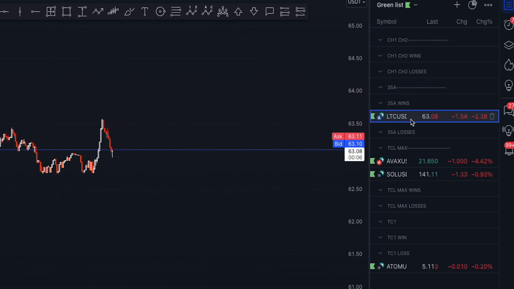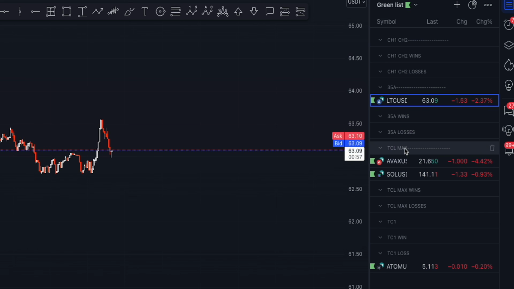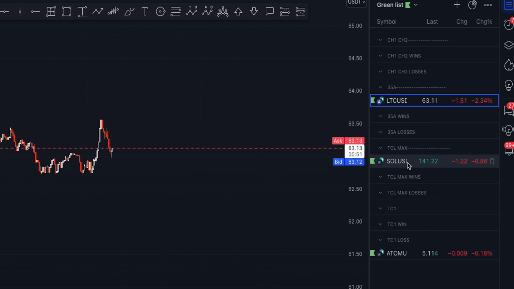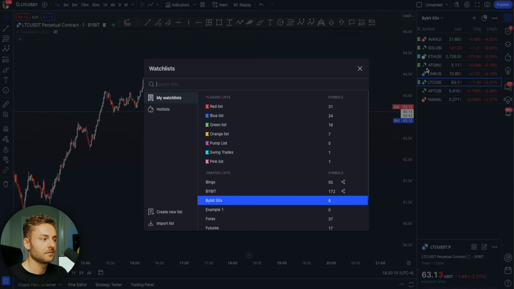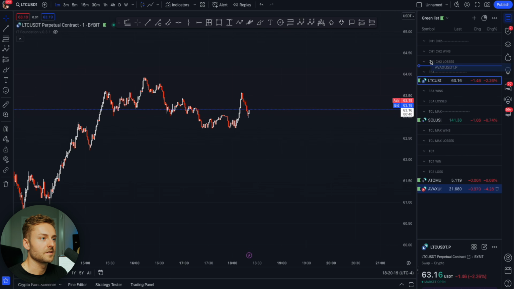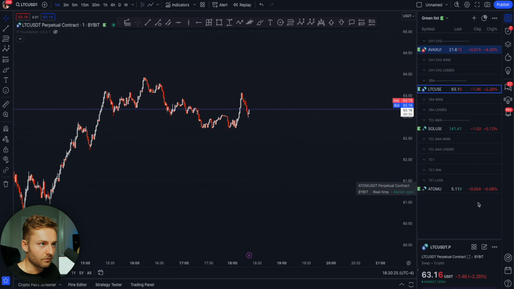Then if it's a win, I can put it down here, and I can organize my watch list for the day on what I'm watching to trade. So if I have setups on a TCL Max, for example, I can add SOL, AVAX, and if I want to remove it, now I can remove this over, but I know it's still going to be on my Bybit list. Once again, I can flag this, go back over, go to my green list, move this to its applicable area, and this is the way I'm managing my trading sessions and keeping all of my stuff for the day organized. So if I have a win, I'll put it down here.